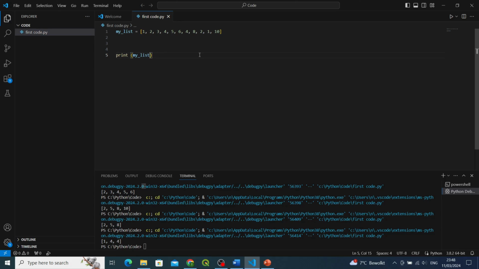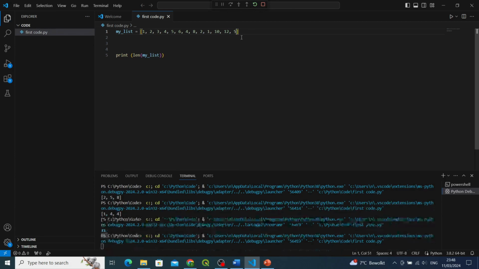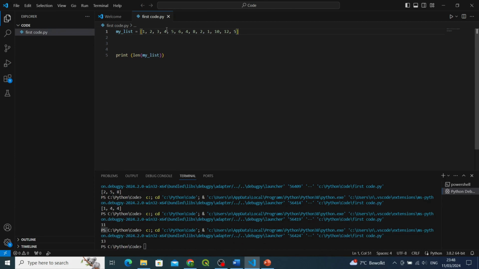Now let's go ahead and see some methods. One of the methods that we didn't see in the slides was length, which allows us to see how many characters, or in fact how many items, a list has. For that we can simply do len of my underscore list, and we save and hit enter. So it says that there are 11 items in the list. Let's just add a couple more, save it, run it. There are 13 items in the list.